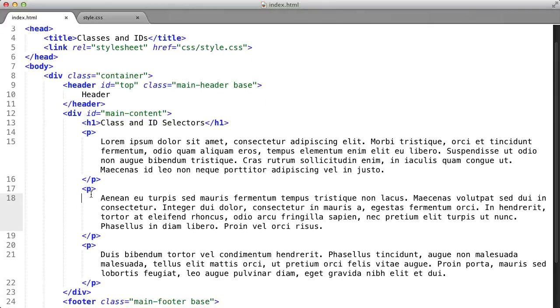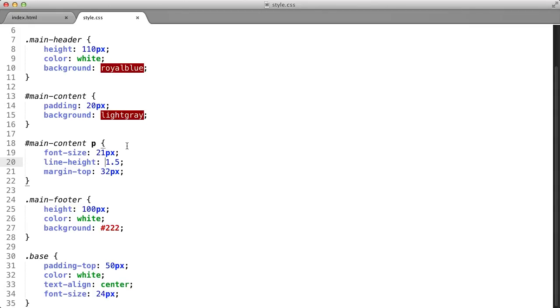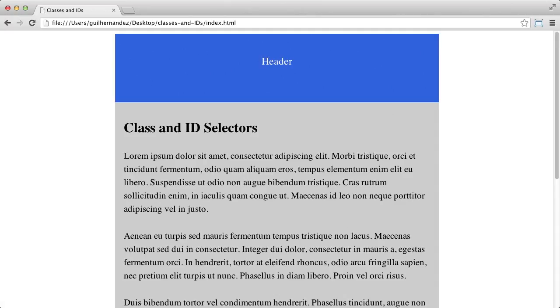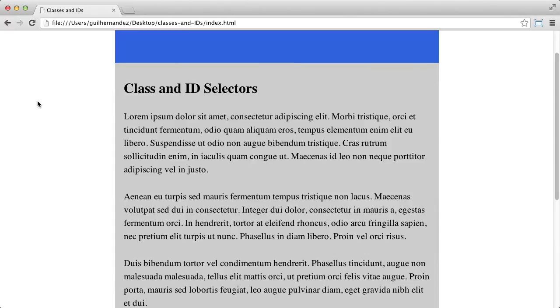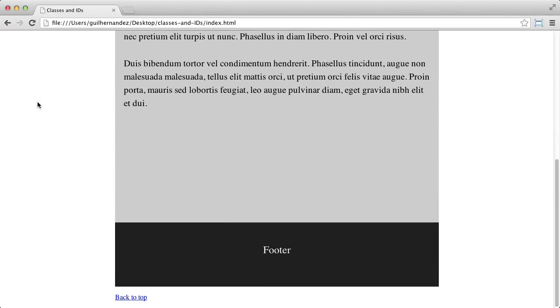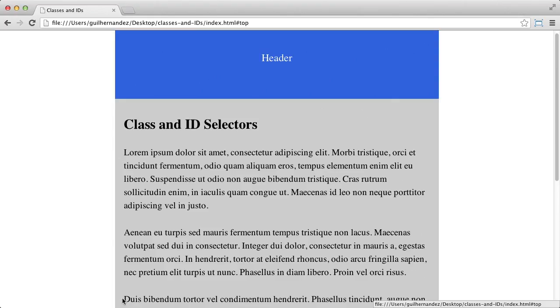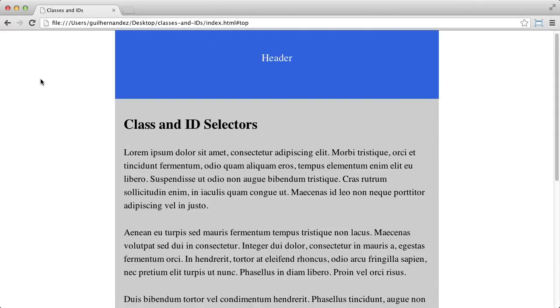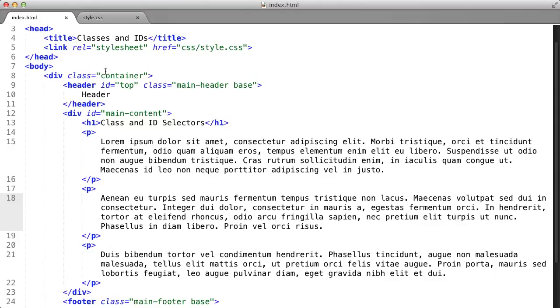So for the sake of this example, I'll go ahead and increase the height of our main content div to about 800 pixels so we can really see how this works. So when I save both files and refresh the browser, notice how our height has been extended. And when we scroll down and click our back to top link here, the browser takes us right back up to the top of the page because we've instructed it to find the element with the ID of top, which in our case is the header.